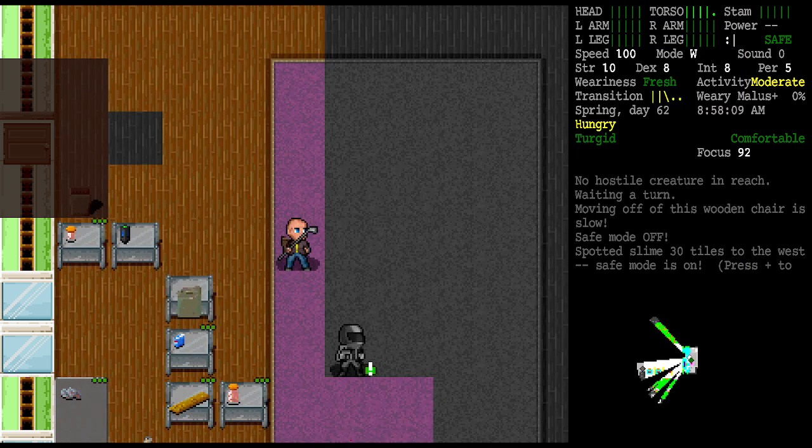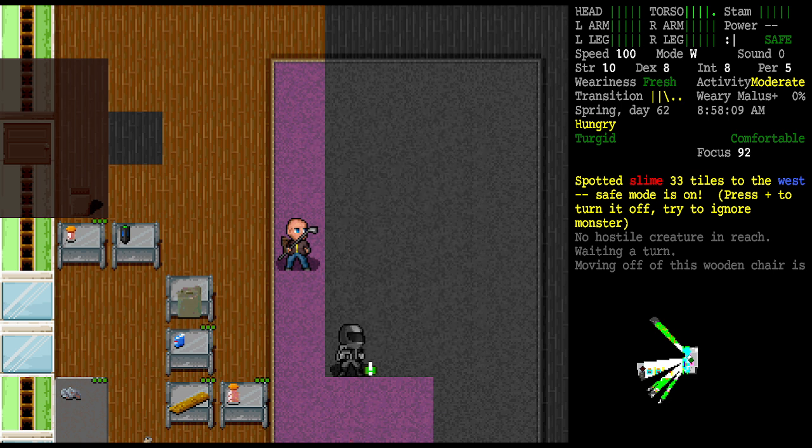So there's that. There's one other key that I rebound. You might find this helpful. Since we're already over our time limit, we might as well go for this. It says spotted slime, 33 tiles to the west, safe mode is on, press plus to turn it off. Try to ignore monster. That used to be exclamation point.